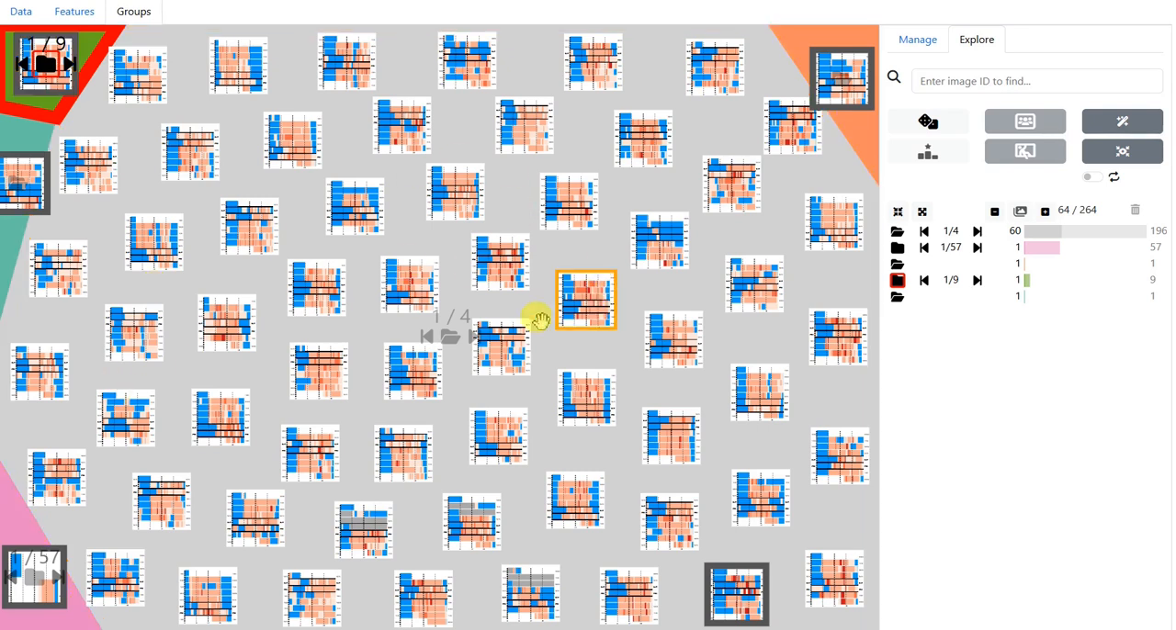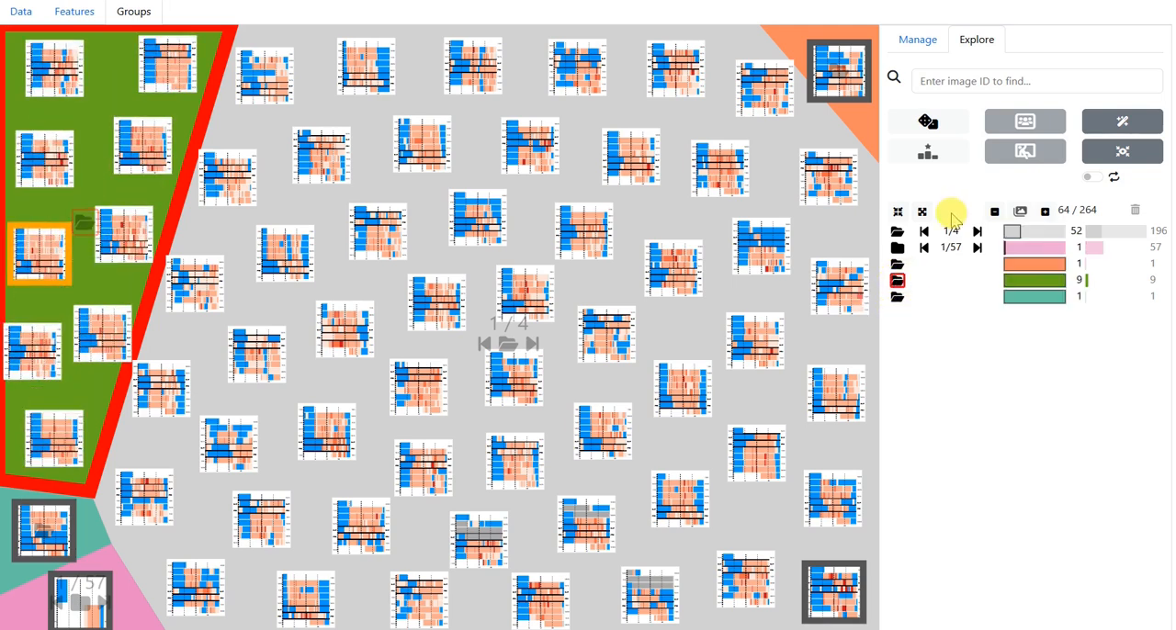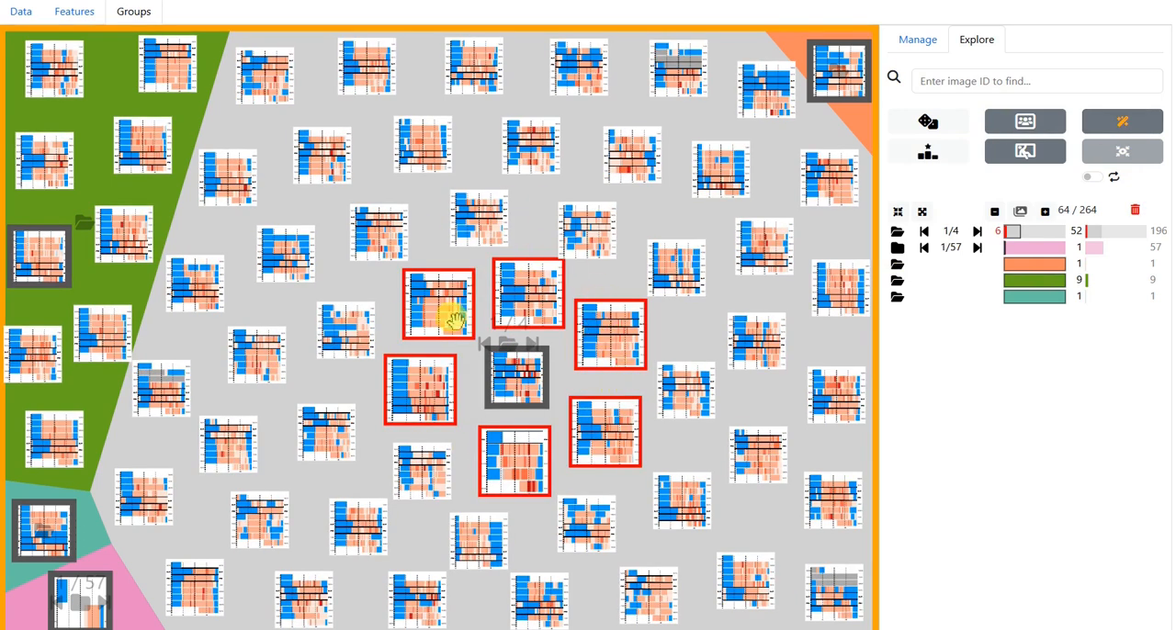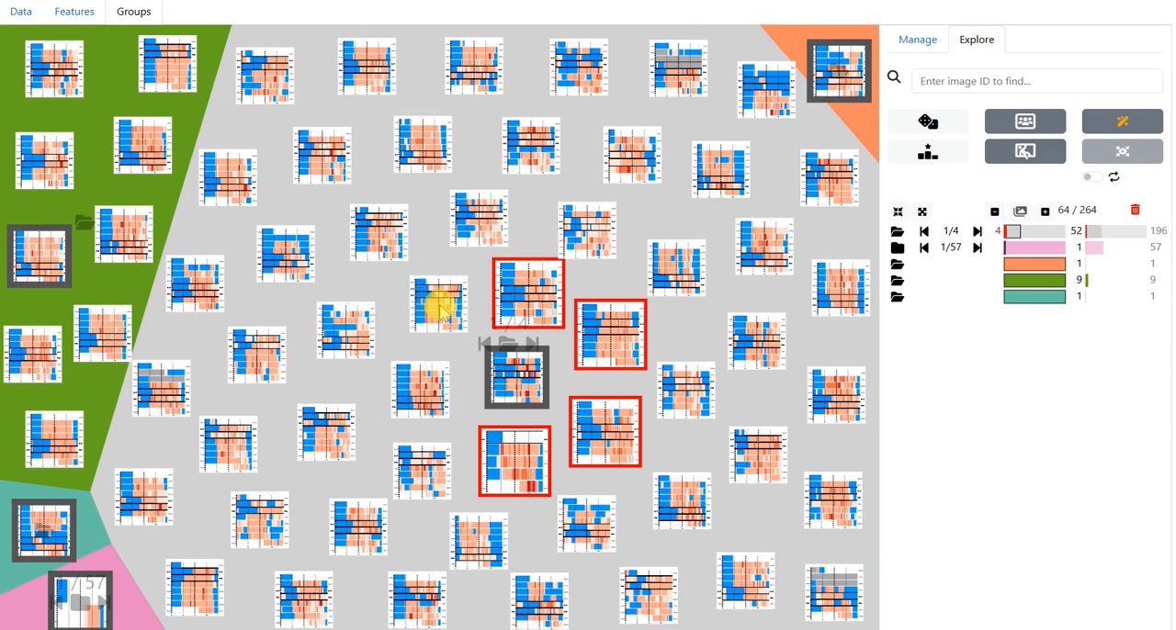I can also clusterize the uncategorized group using this button. So now I will create automatically 6 clusters. Before they are generated, I can decide or not to create them. So this one already exists. I don't want to generate it.